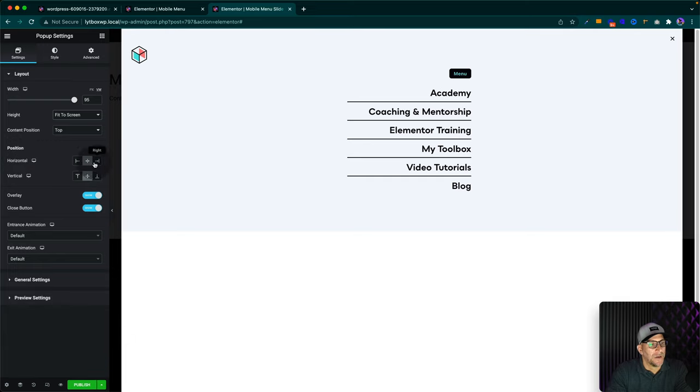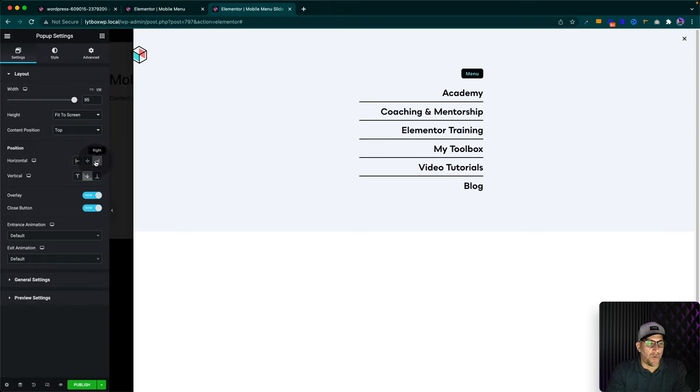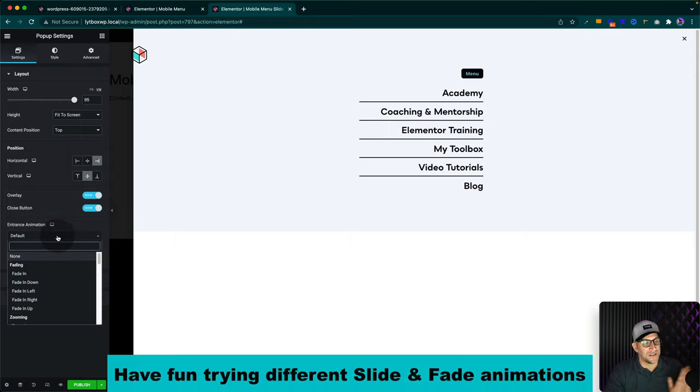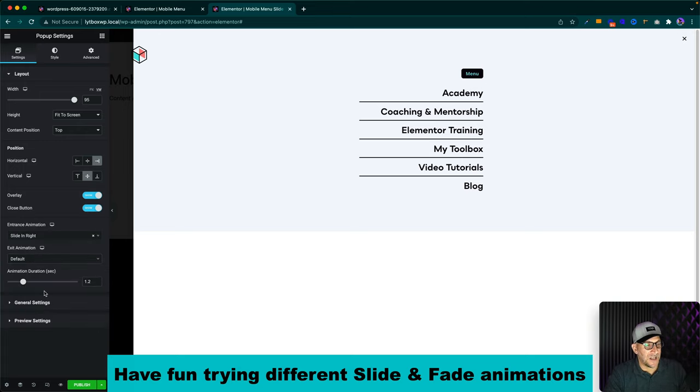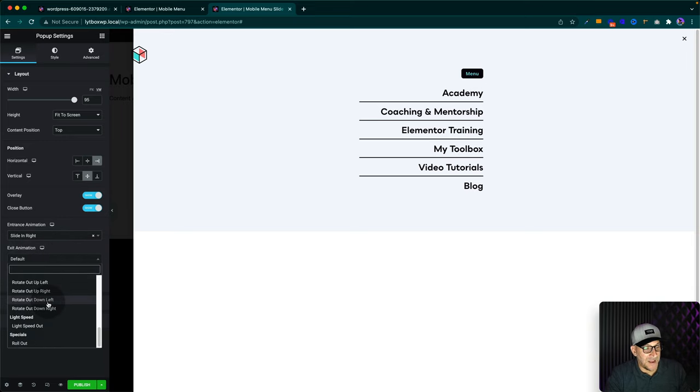For our position, this is really important. Choose what side you want it to come from. If you want it to slide from the left side or the right side, you want to choose which side. I'm going to choose the right because that's where I want mine to slide out from. Now we've got the overlay right here and the close button. You could choose those if you want to use them. And right here, the animation. So I want this to slide out from the right to the left. So I'm going to go all the way down to sliding and slide in from the right. Right here for the exit animation, I'm going to choose slide out to the right.